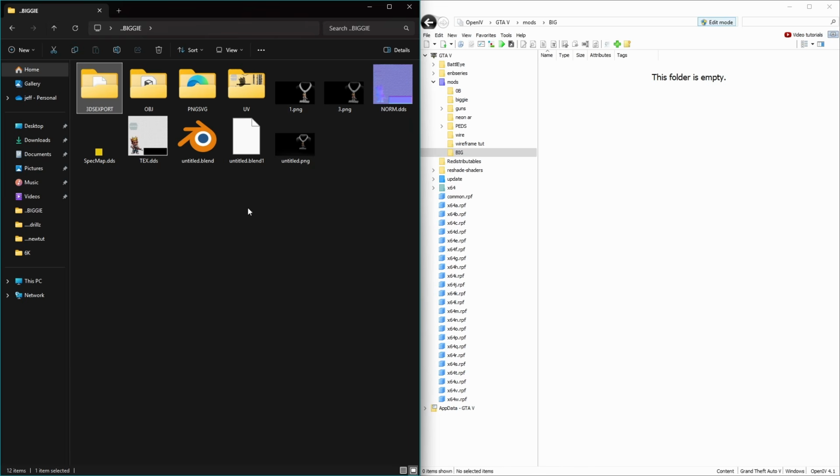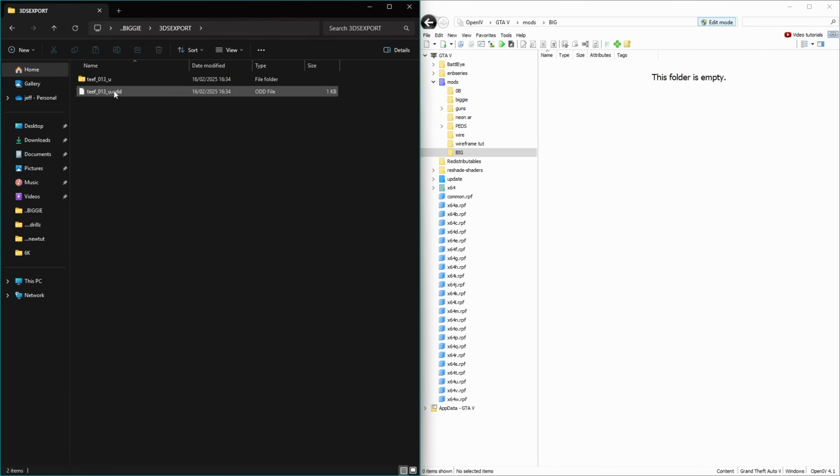Now, I don't know what happened there. I think when I was exporting it, for some reason, it froze a little bit and I think it exported it into this folder and not into this folder. So I have just dropped those files back into this folder where they should be.